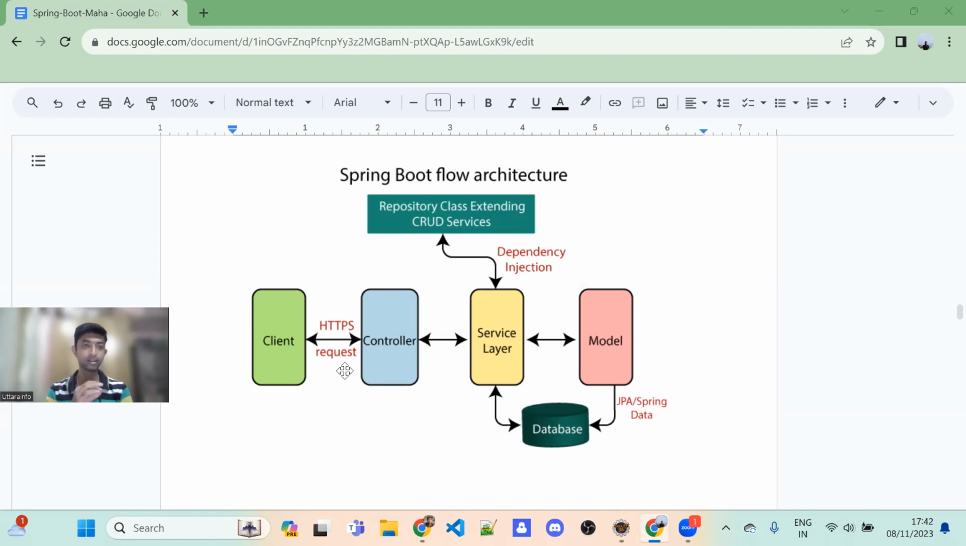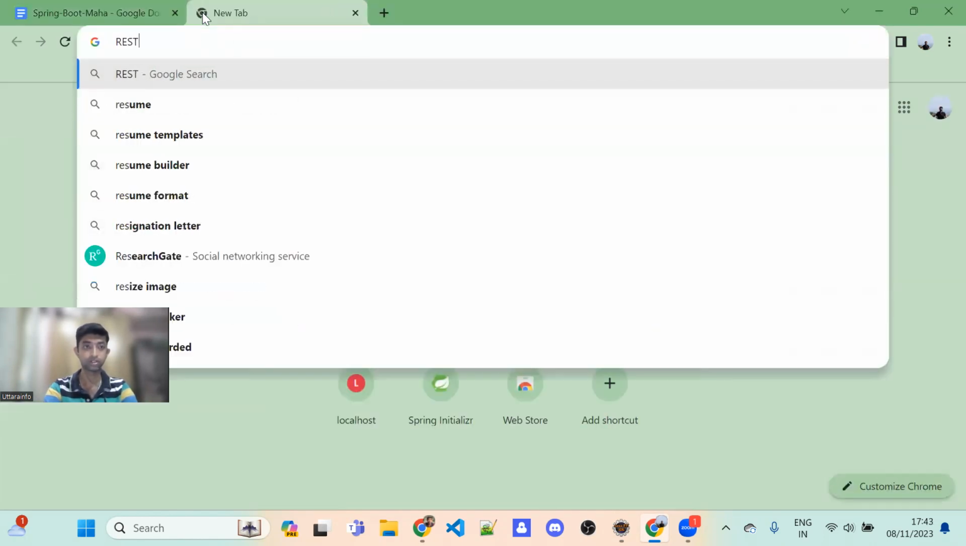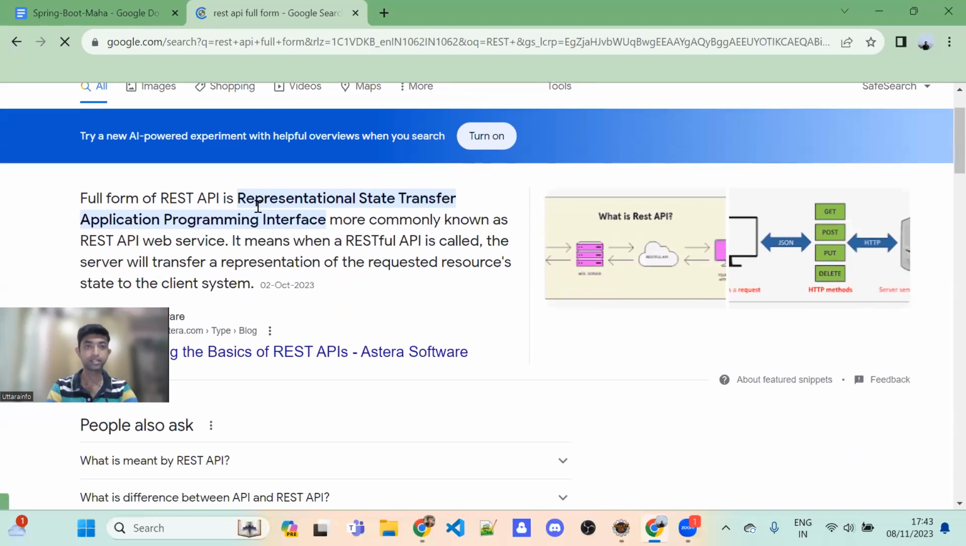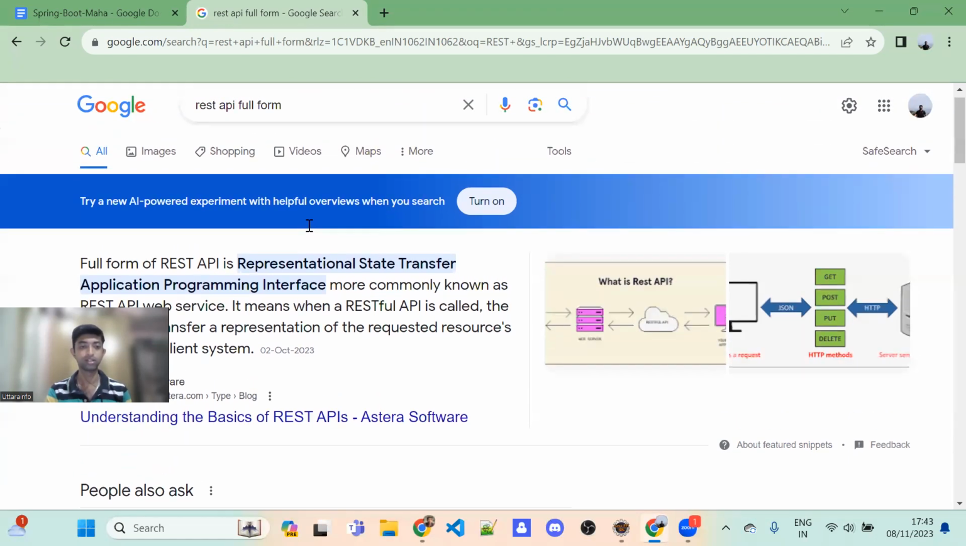REST is a kind of, I forgot the full form of REST. REST API full form. See, representational state transfer application programming interface. It is the protocol kind of thing. As we use HTTP protocol, in the same way, we use this REST API protocol to call another application from one application.